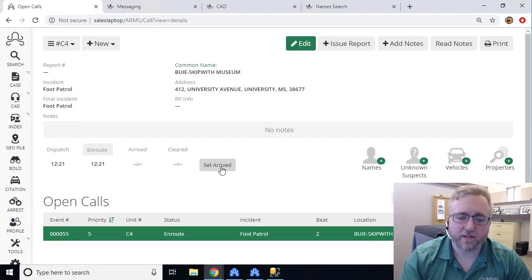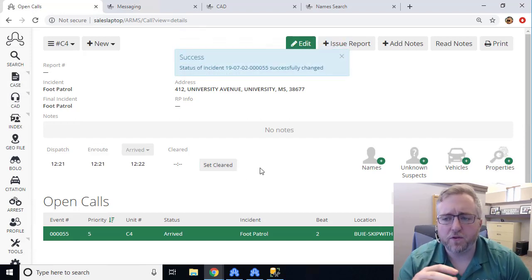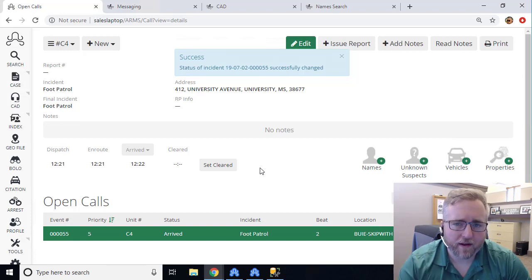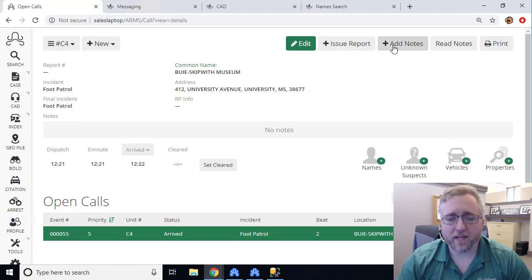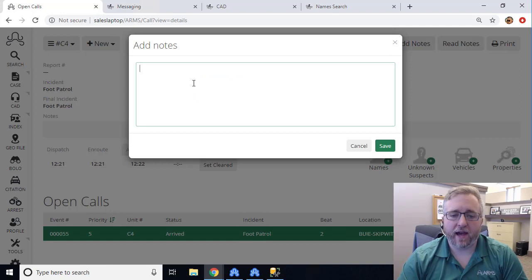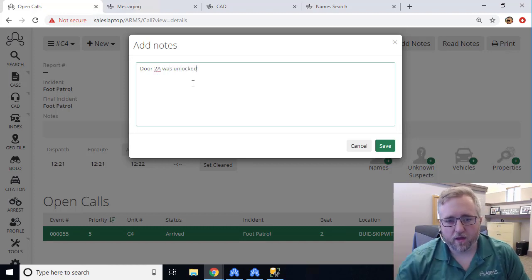So in my case right now, it's set arrived. If I hit it again, it'll change to set cleared. So that will allow me to put in my timestamps without having to have a dispatcher do that for me. Now, some other things that I can handle from here. Let's say I wanted to add a note. I'm doing a foot patrol at a museum, so let's say I wanted to add a note about something I found. Door 2A was unlocked.